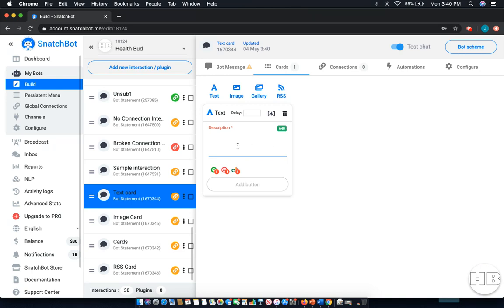Next, you have the delete button, and you have where you can enter the description for this text. So I'll say, because this is a health bud in a gym, I'll say something like, is the health bud.